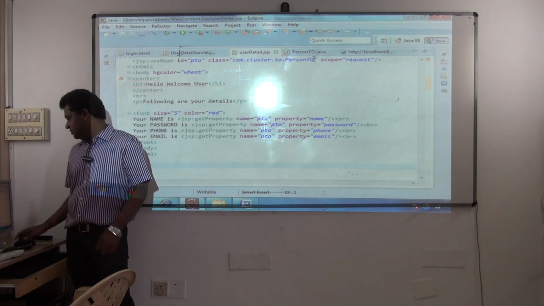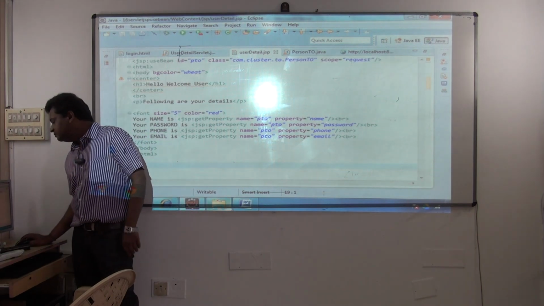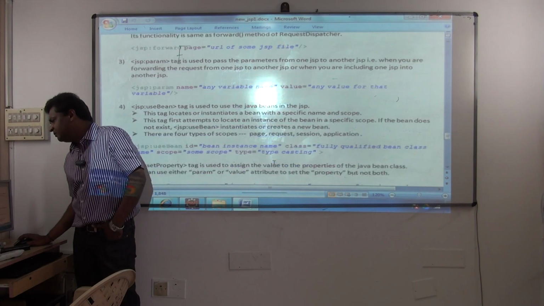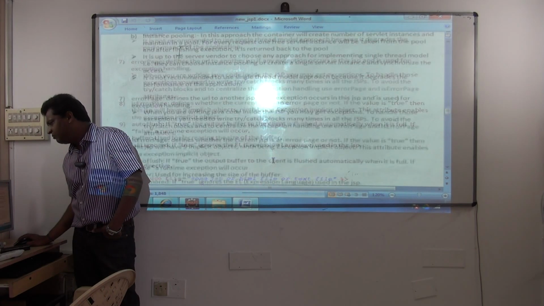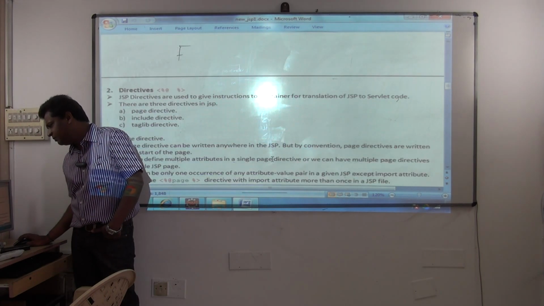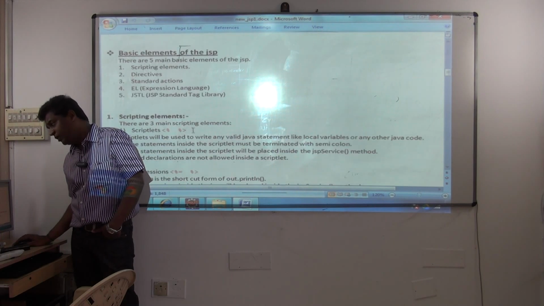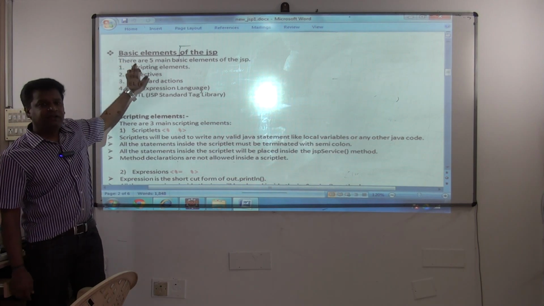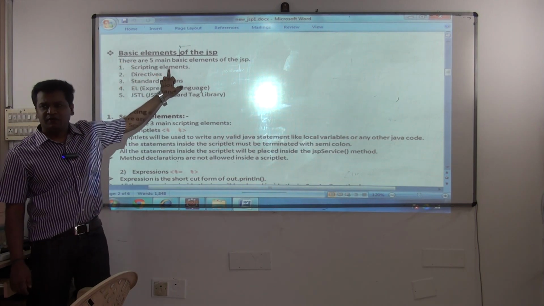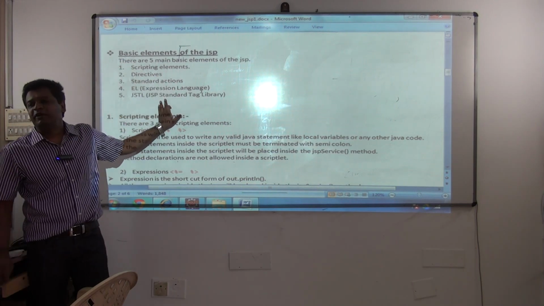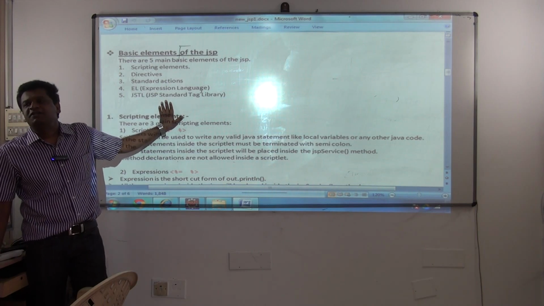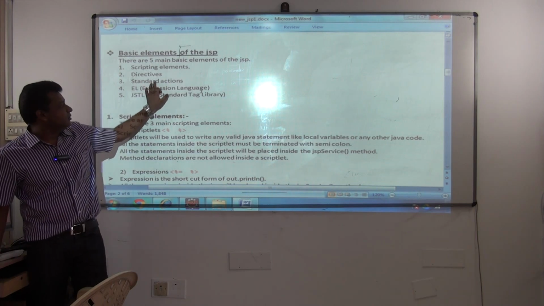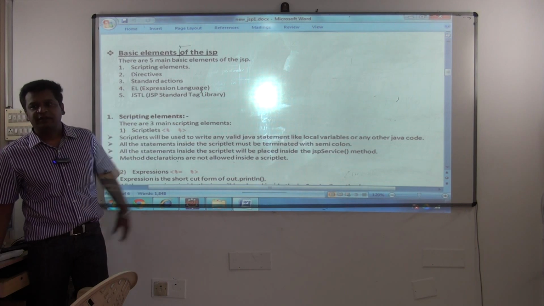Clear? Yes, sir. So we have completed standard action now. There is still more powerful support we have to cover. We have covered 3. What I told you, this has been given only for avoiding writing Java code. All these 4 that have been provided are for avoiding writing Java code in JSP. So we have covered 2. Next we have to go to EL.